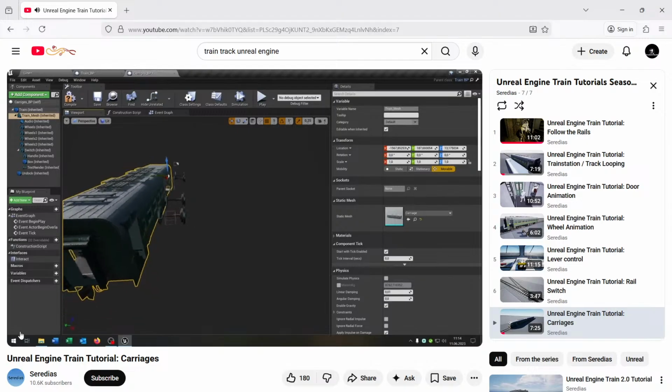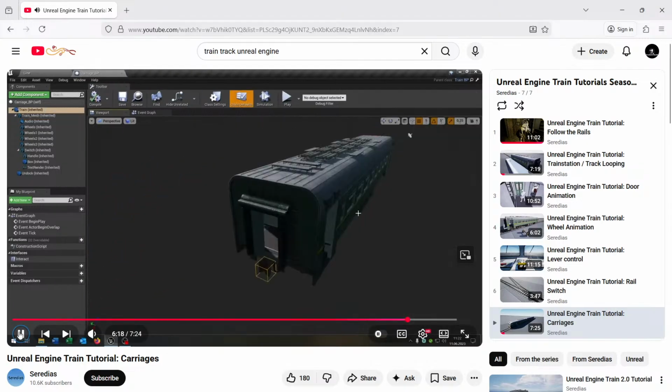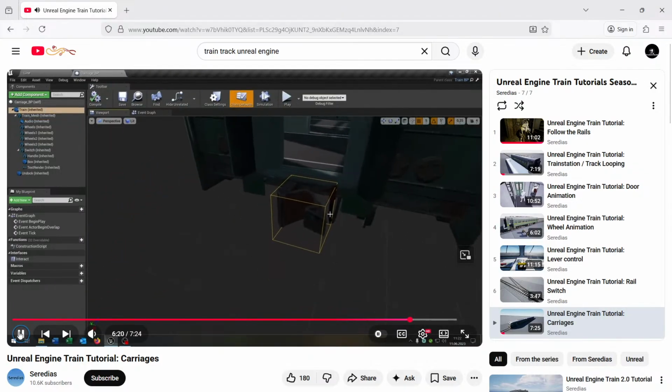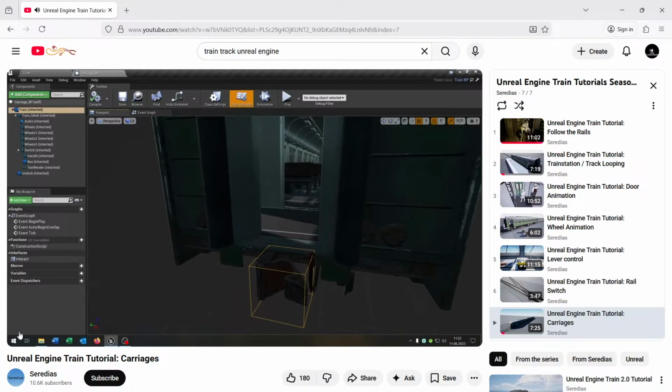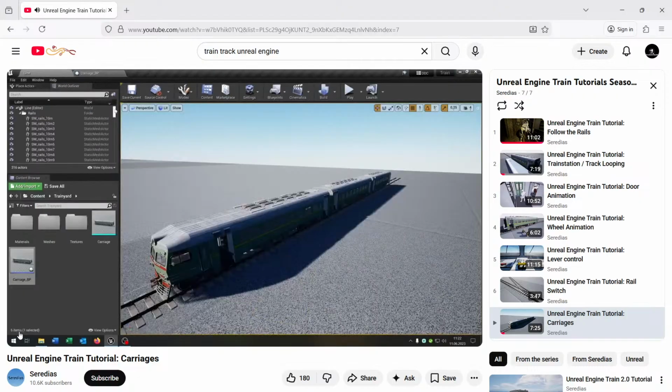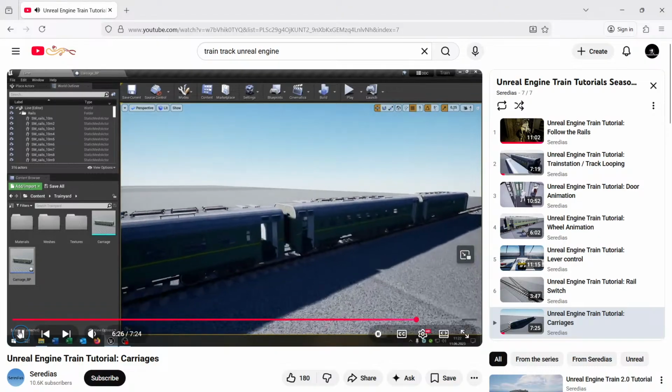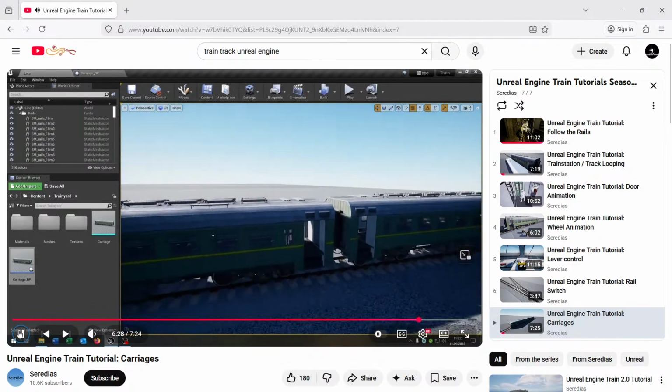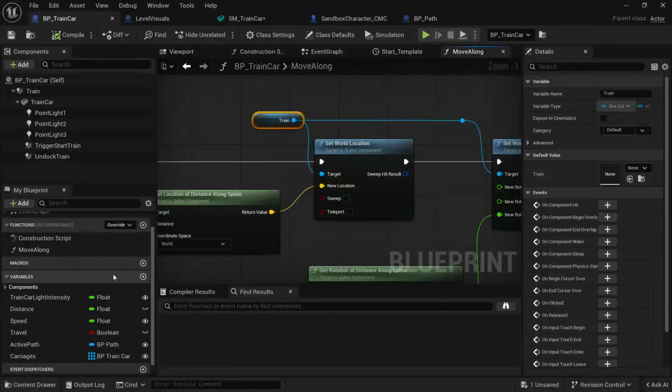We have to make a few changes here, as you can see, so I skip the process. The important thing is that you place the box collision here in front of the carriage again. Let's go back to our level. I place the carriage blueprints right behind the... Wait up.